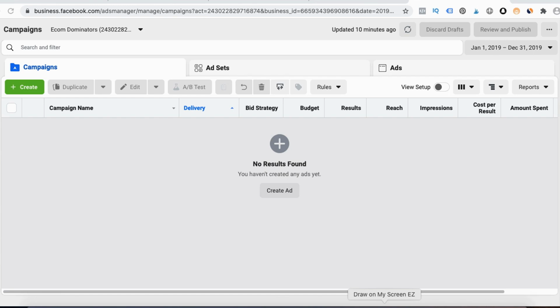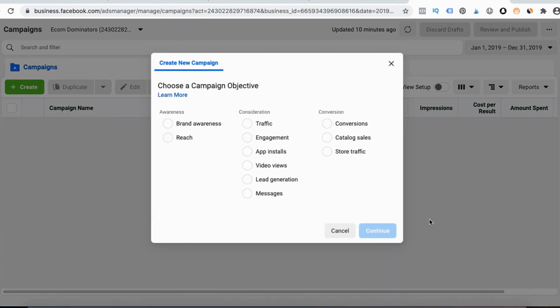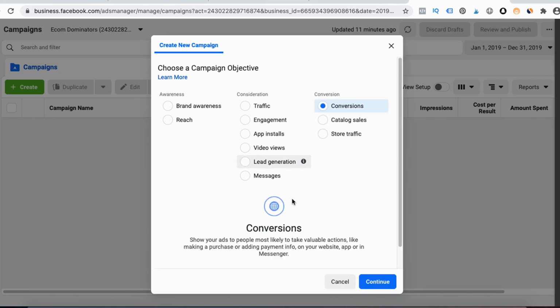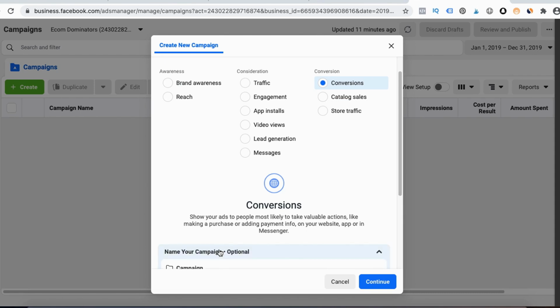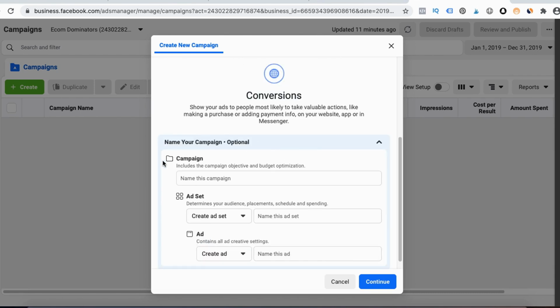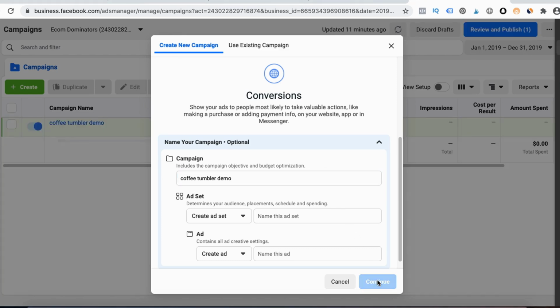So the first thing you need to do is go on over to Ads Manager and then click Create. And then they're going to give you different objectives. So in this case, since we're selling a physical product, we definitely want to optimize our ads for people who will most likely purchase. So I'm going to go ahead and click Conversions. And then I can go ahead and actually name my campaign. I'm going to name it Coffee Tumbler Demo. And then I'm just going to click Continue.